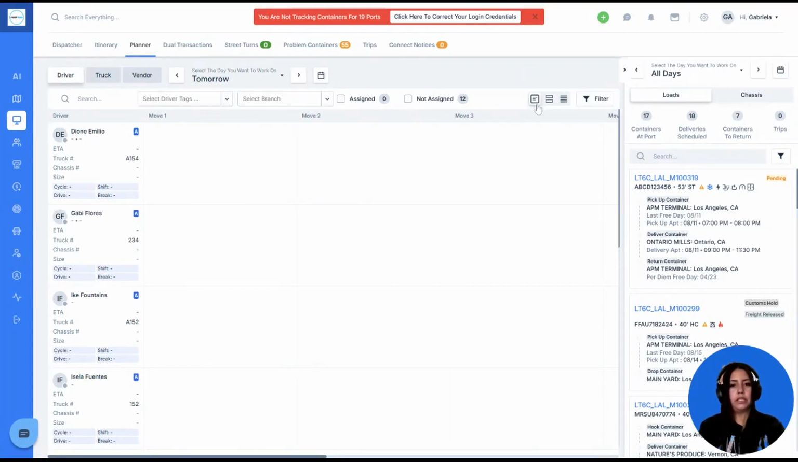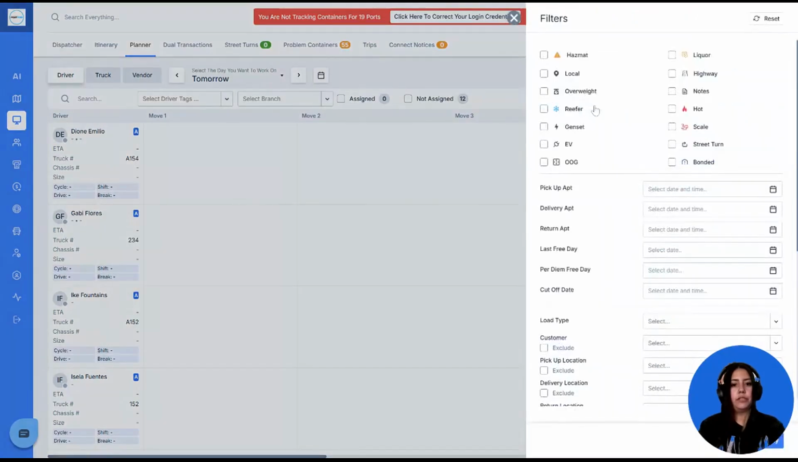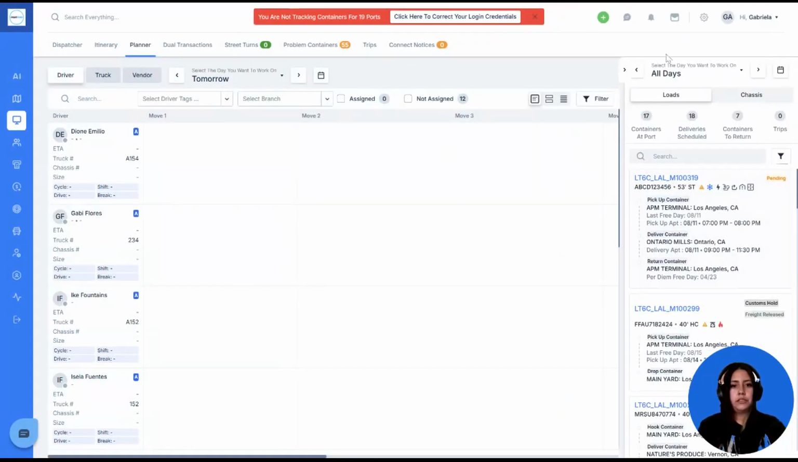On the right, we do have different views. So we have our detailed view, compact view, and our list view. Each view is going to pretty much give you a smaller breakdown of what it is your driver is assigned to, but you will always be able to hover over and see the detailed view. On the right of that, we do have filters. So once your drivers are assigned to work, you will be able to filter out by the work they have already been assigned.